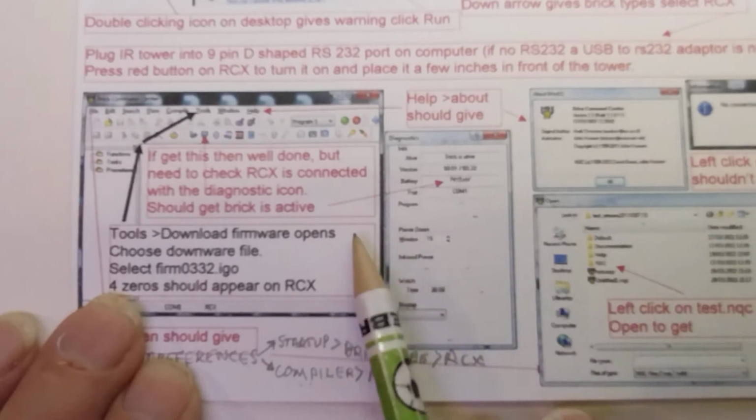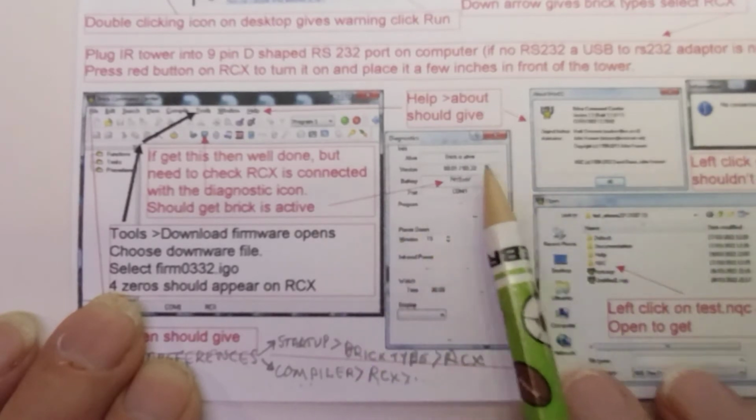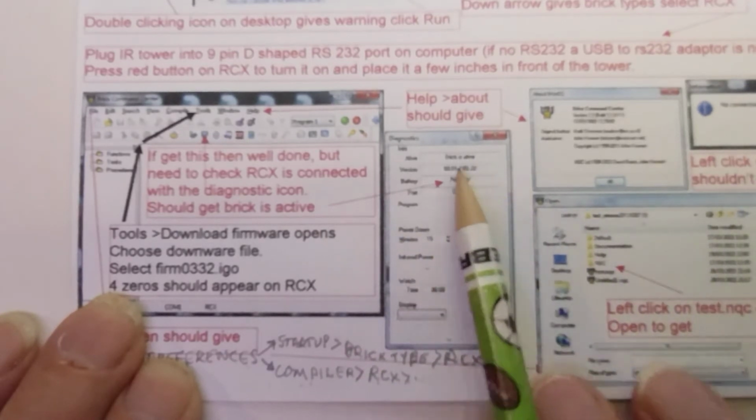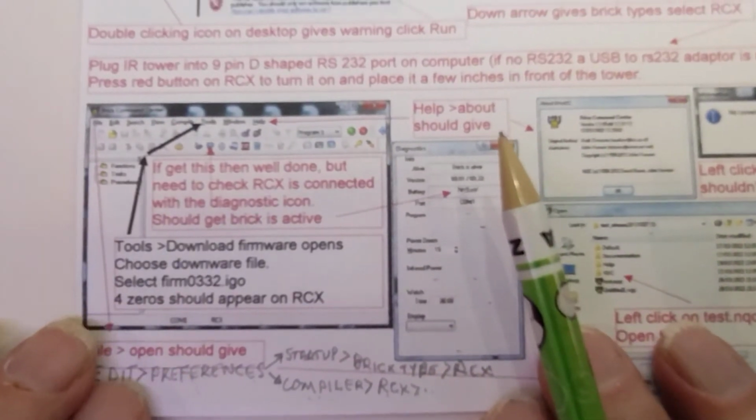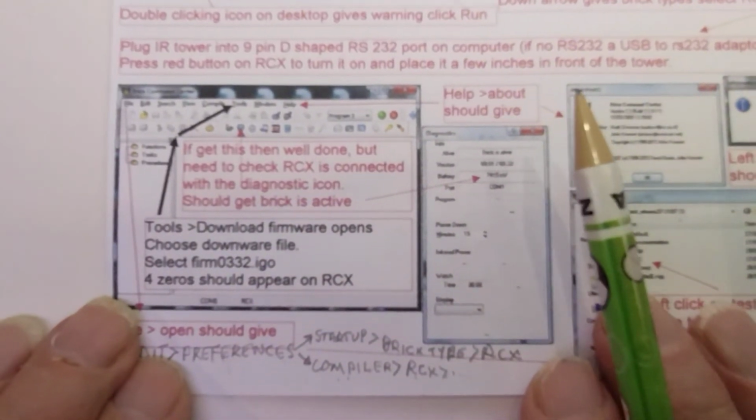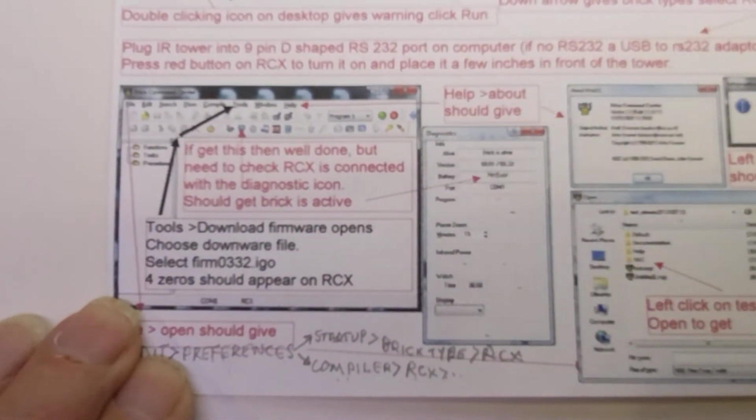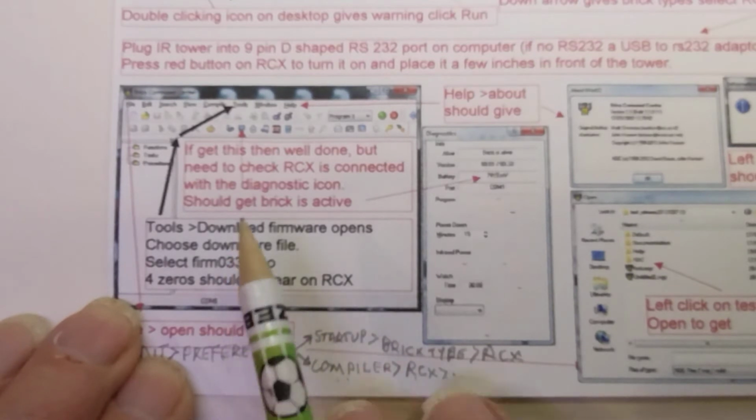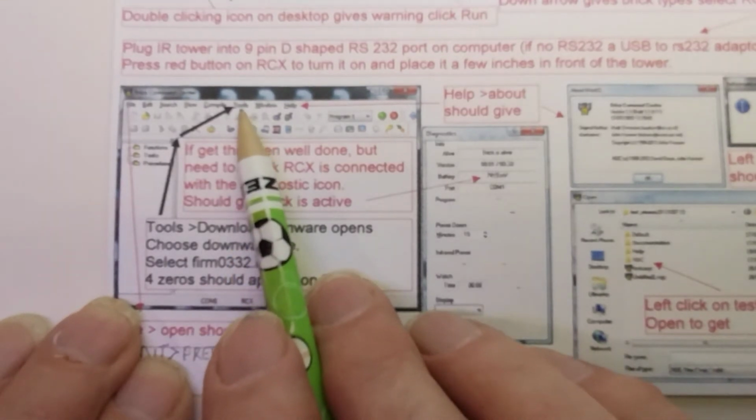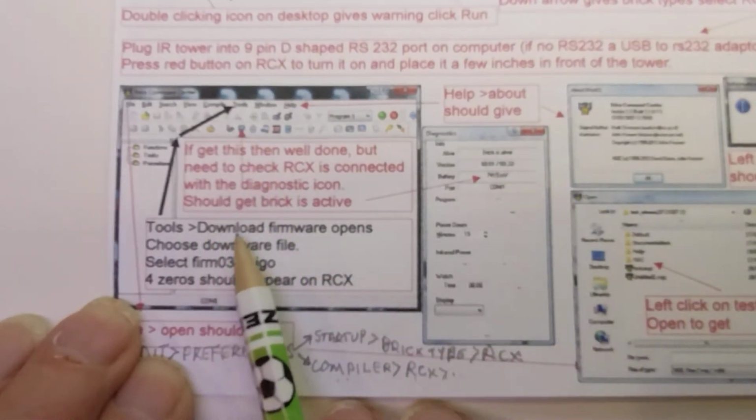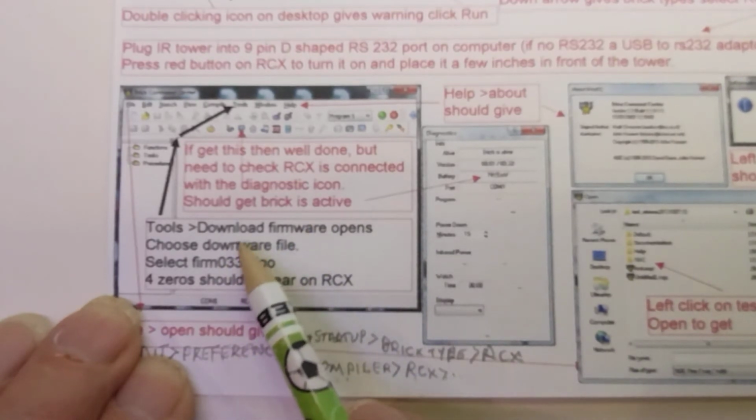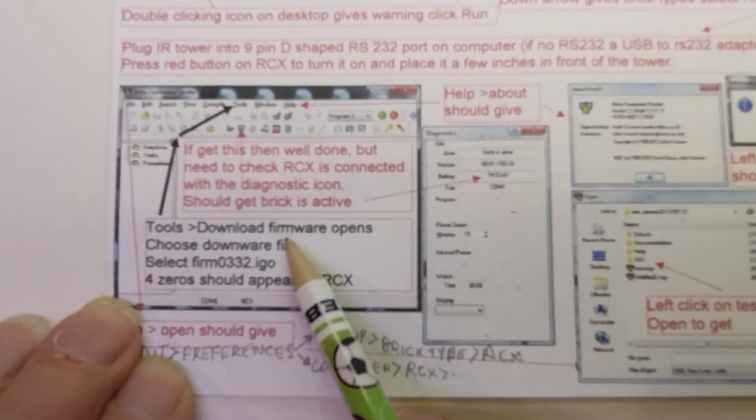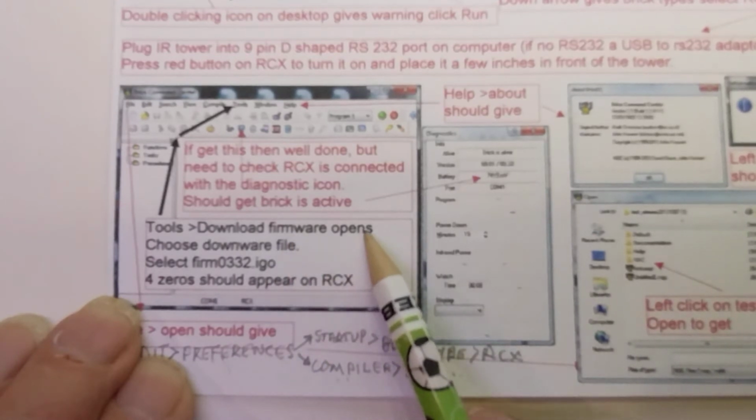If it isn't alive, then we have to go back again, start again, and check that we can get the brick alive in here. Having done that, the next thing we need to do is to download the firmware, or as I consider it, the operating system. So to do that, we go to tools. Then we find right down at the bottom of the window that opens, download firmware. That should open up then.